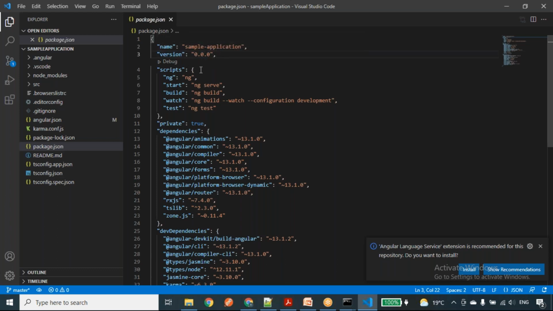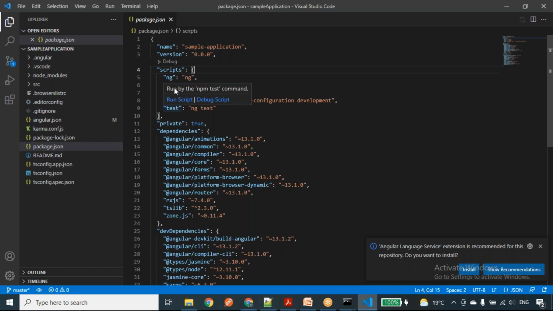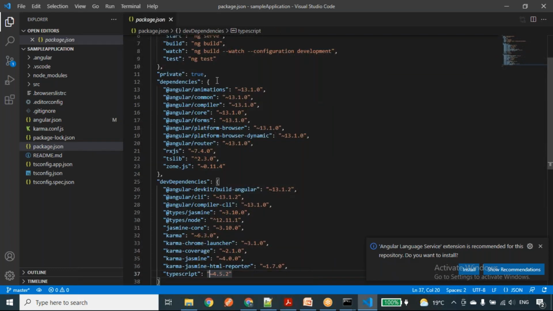Name, version, and scripts, which is mainly used to execute commands. For example, if I want to run the Angular project, what I did was ng serve, right? If you write it inside the scripts, I can do npm start, and if I run npm start, it will execute this particular command. If I run npm build, it will execute the ng build. So if you want to execute commands, we'll be writing them inside the scripts. Next we'll be having the dependencies. Dependencies means that if you want to run the Angular application, these are all the plugins or additional libraries we are going to install.